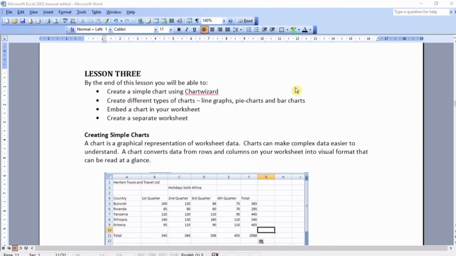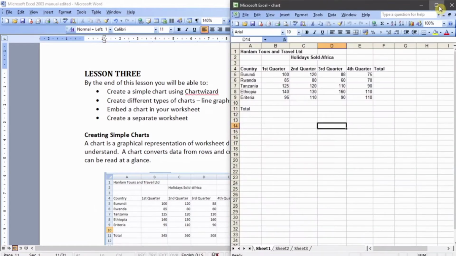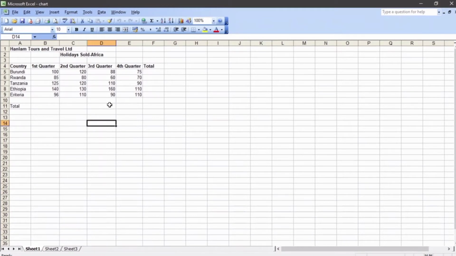Now we are in lesson 3. In lesson 3, we are going to learn how to create a simple chart using Chart Wizard, create different types of charts, embed a chart in your worksheet, and create a separate worksheet. We've already created this data.